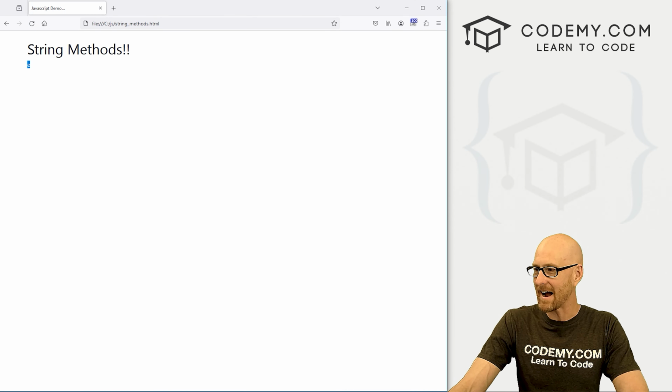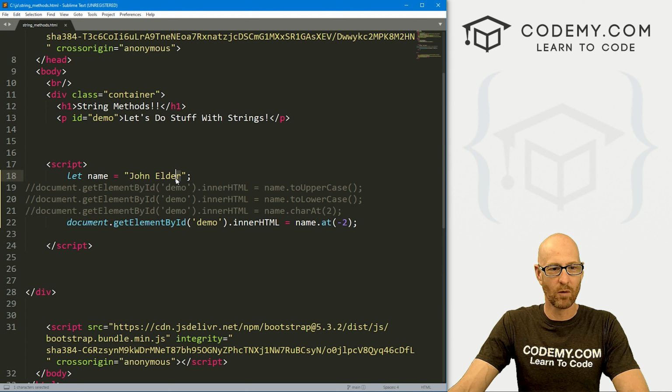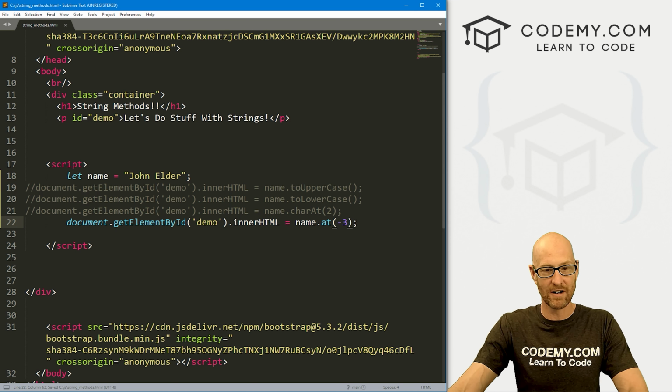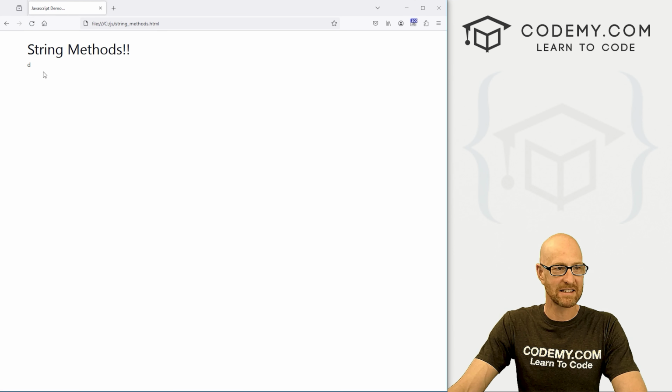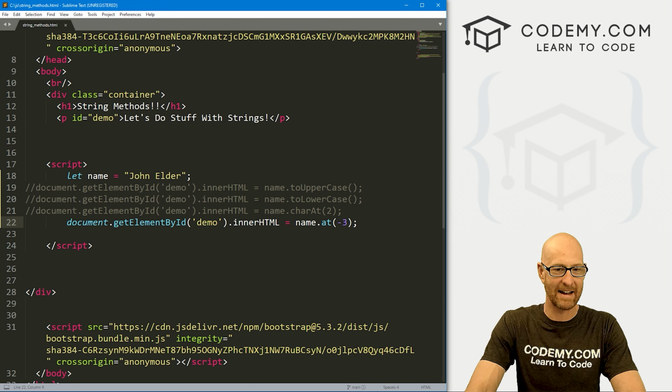What in the world is that? This is -1, and this is -2. So we're getting that E. If we want the D, that would be -3. It starts from the other end, so that's kind of handy. A lot of times you want to pull the last thing, right? So this is a handy way to do that. So, okay, that's charAt and at.